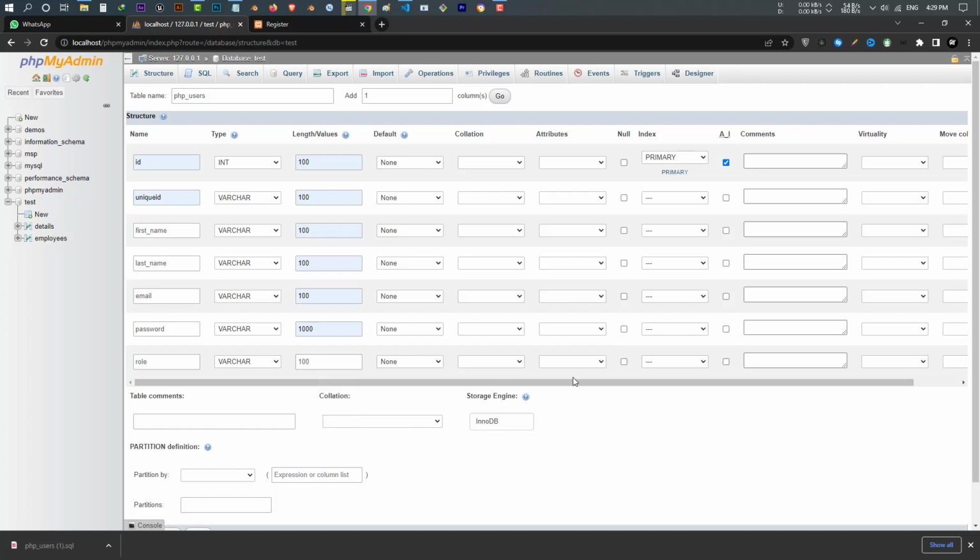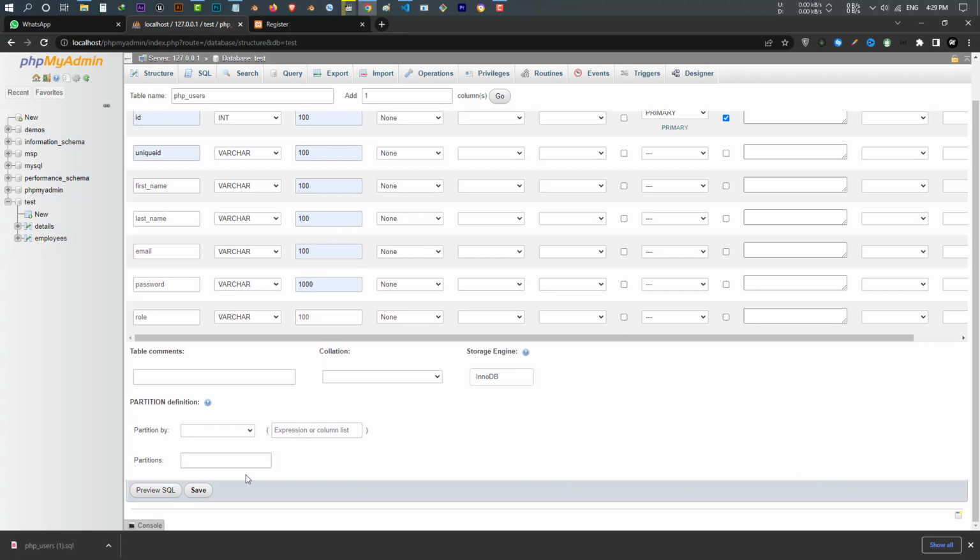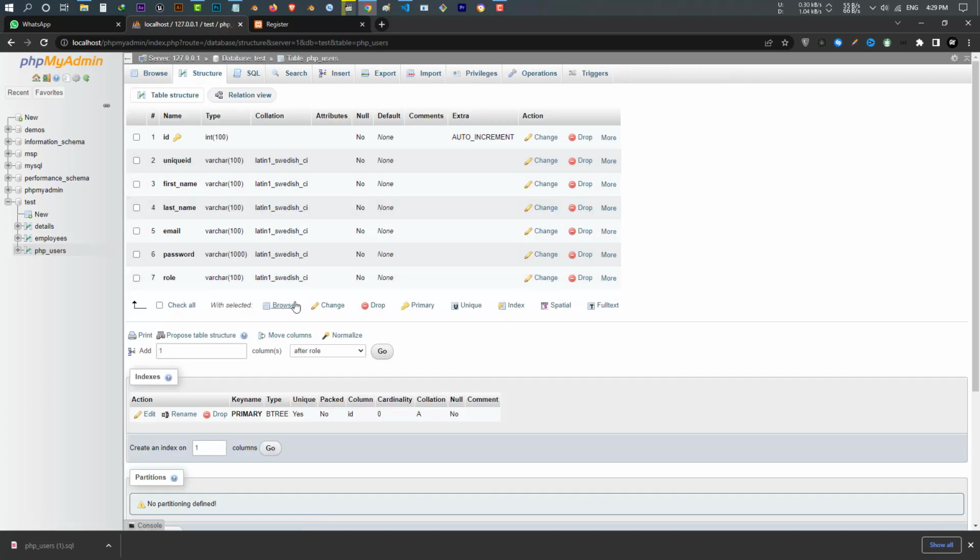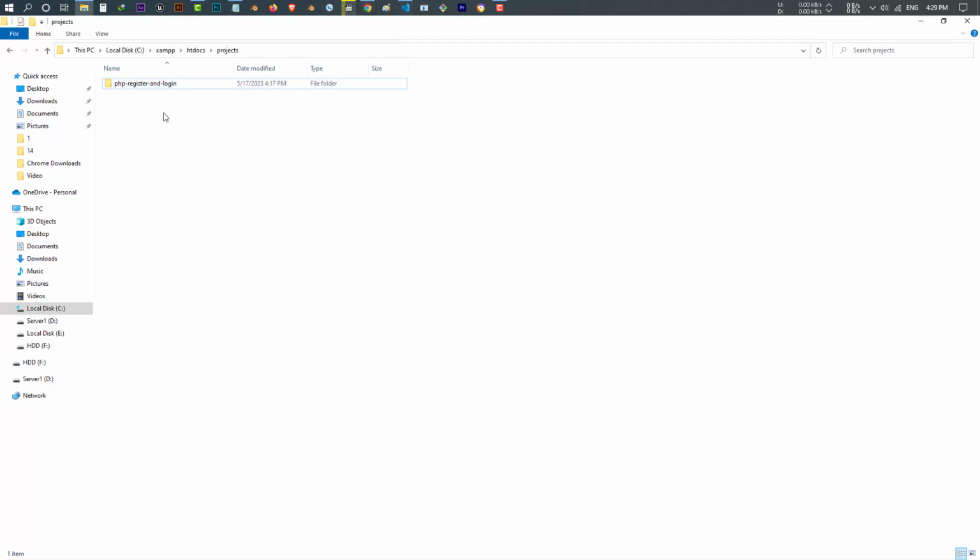Okay, everything is good. Click on go. Click on save. My table is created, with the name of php users, and these are the columns. Now we create a folder. I call it php login register, something like that. Okay, this is the folder.